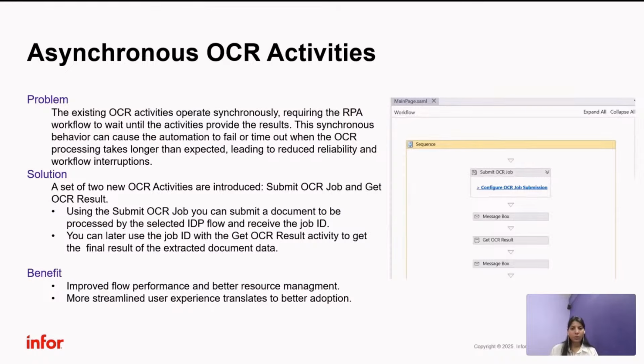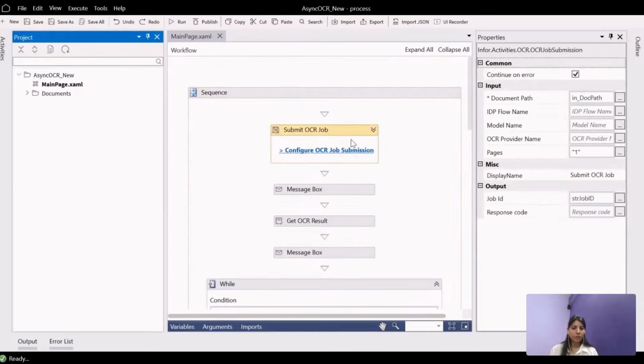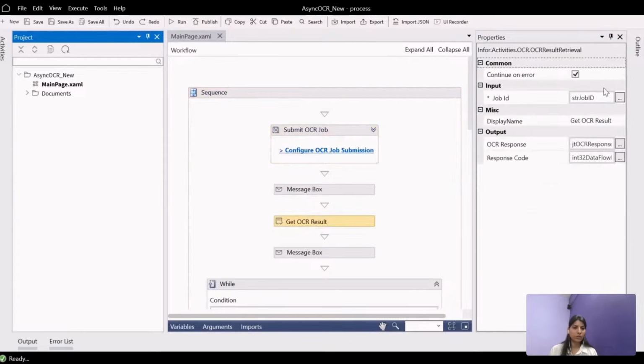I will quickly go to the RPA Studio and show you a workflow that uses these two activities and obtains an invoice number from an invoice and appends it in the text file. So we are in RPA Studio and the two new asynchronous activities, as I mentioned, submit OCR job and get OCR result, are being used here. In submit OCR job, we have only one option, that is configure OCR job submission, and in the out properties section, we have output. This output, that is job ID, is being added in the get OCR result to retrieve the final result. Now I'll run the process.